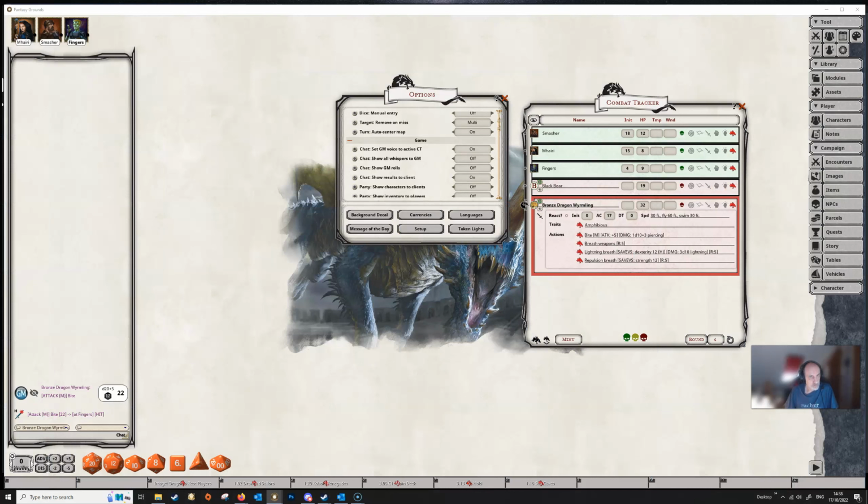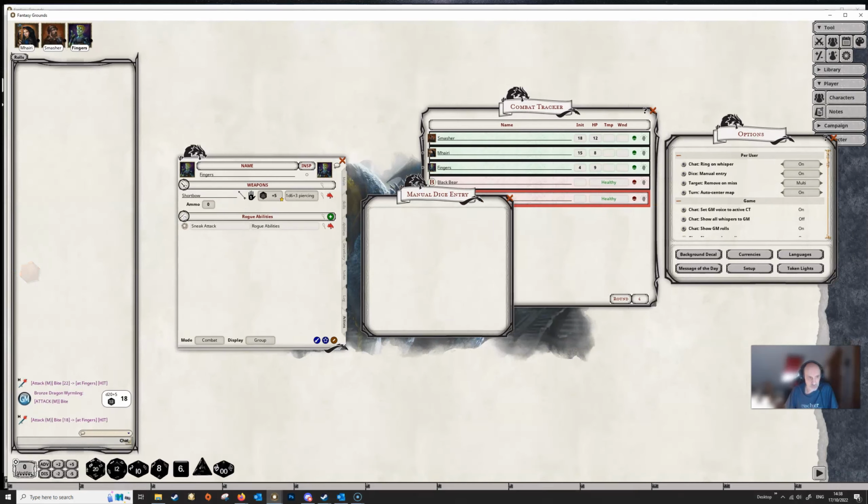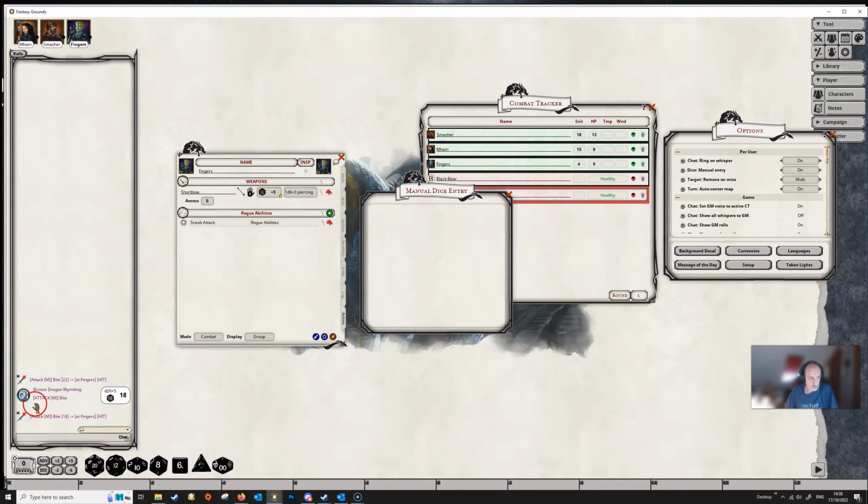If we switch on the GM dice rolls now and make the same attack again, then the players get a lot more information about that roll. We can see that it's basically the same information as the GM got. Bronze Dragon made the attack, there's the dice roll there, and we have the result of the dice roll.